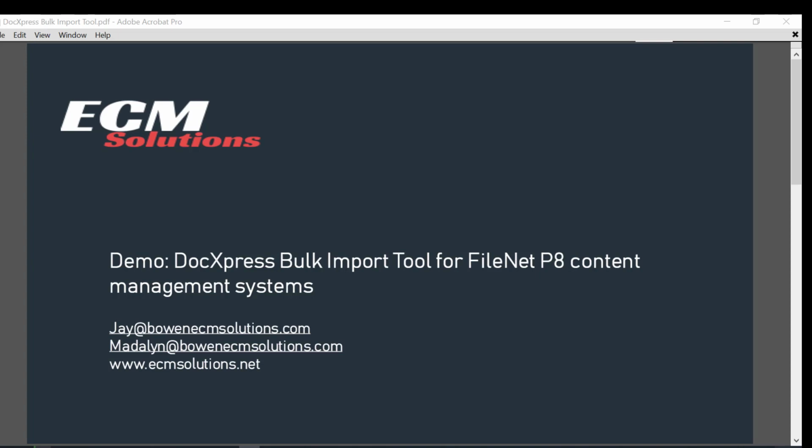Today we are going to be looking over a demonstration of DocXpress Bulk Import Tool for Filenet P8 content management systems.